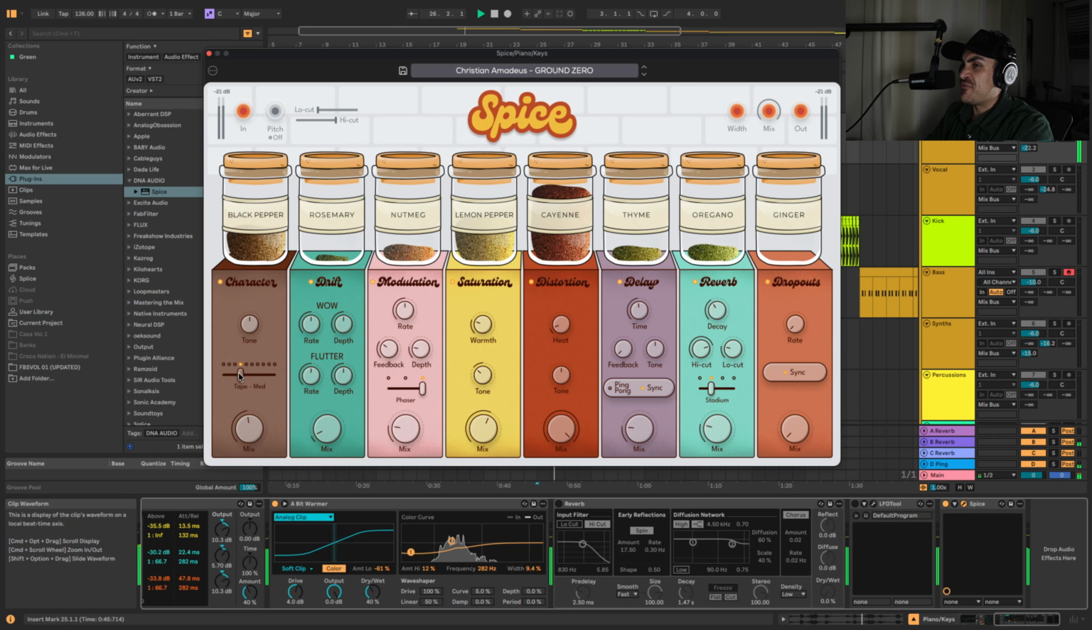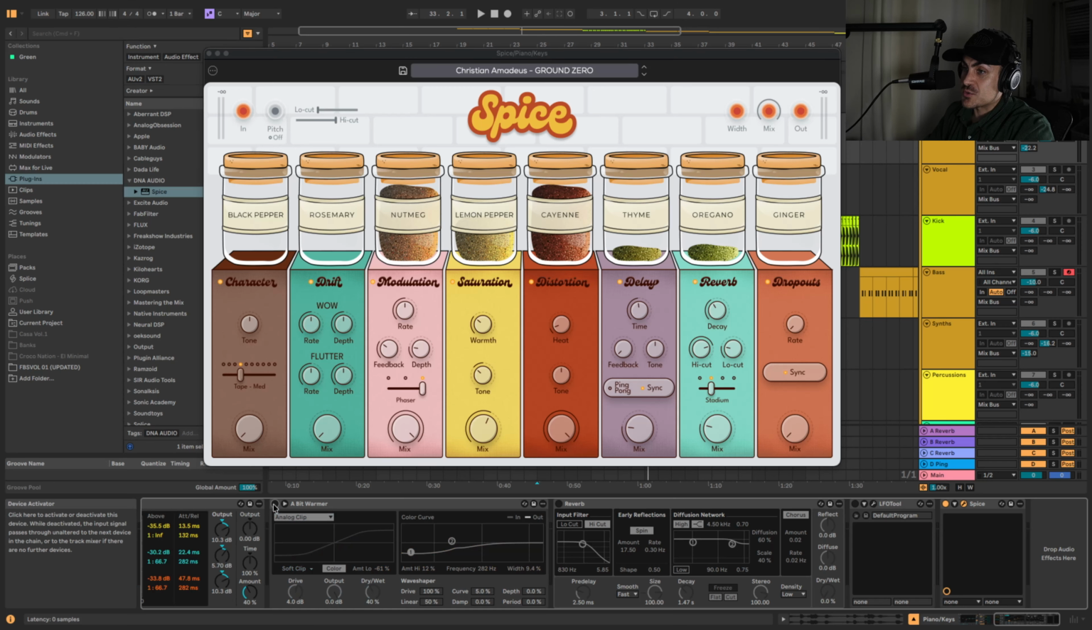If you're trying to get that lo-fi effect, right? You got this flutter effect. Really cool if you're trying to achieve a different type of modulation sound. Same thing here. You got flanger, chorus, right? Phaser. Then you have your saturation right here too, so you can even get rid of this one.